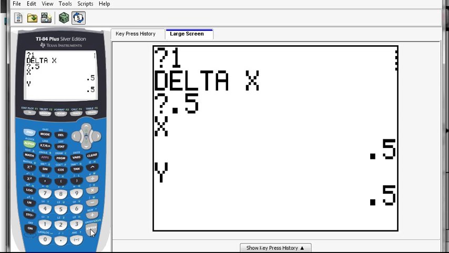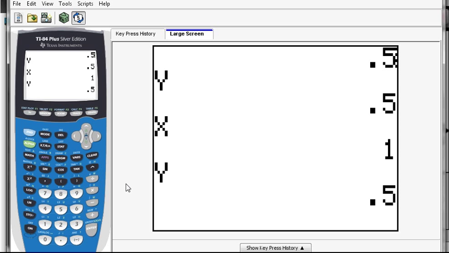And there's the first xy. Let's press enter again. And so when x is 1, then the y will be 0.5. Press enter again. And then when the x is 1.5, the y is 0.75. So is this possible to do on the Nspire?